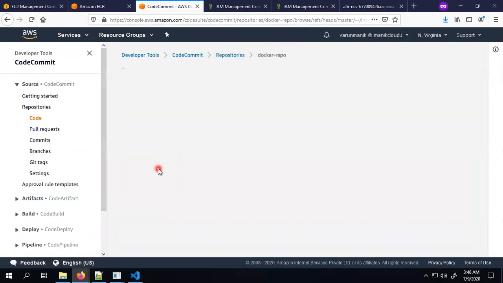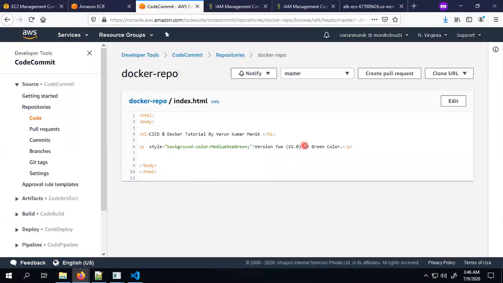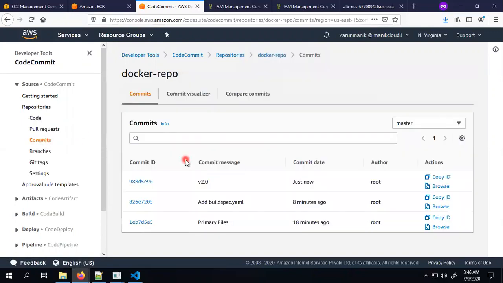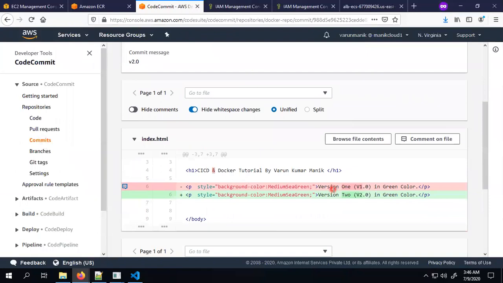This is my index.html file. And now you can see version 2 is available. And for more info, go to the commit. Here inside the commit, you can see the commit ID. Click on this commit ID, and you can see the changes. What are the changes we have done? We have just replaced 1 with 2.